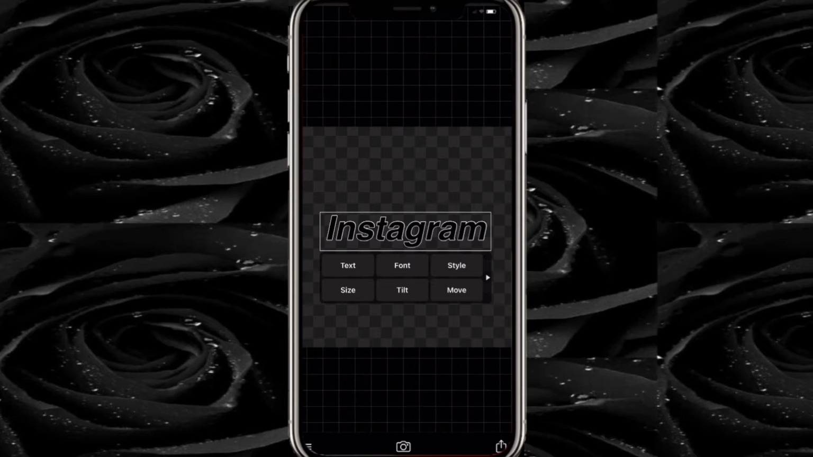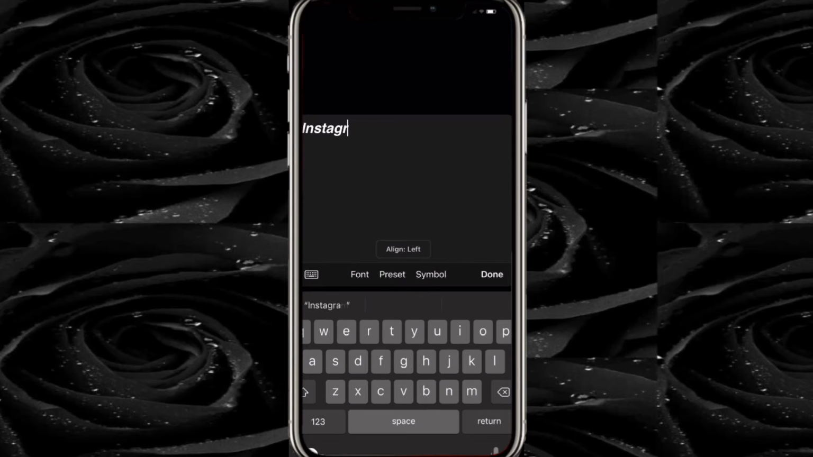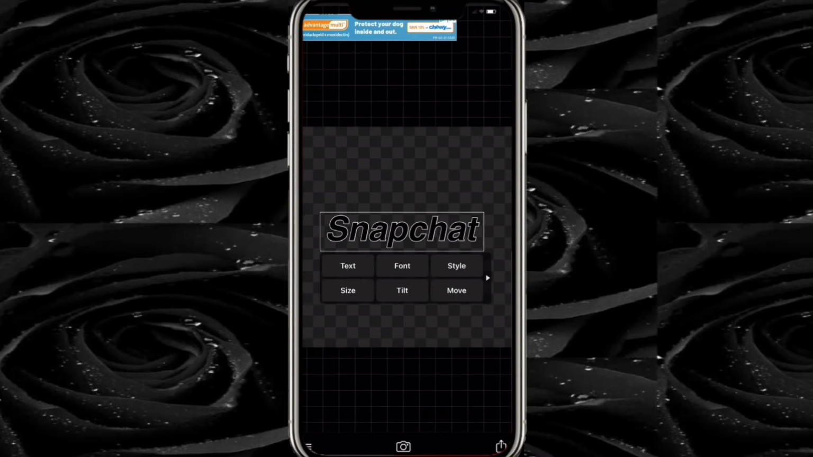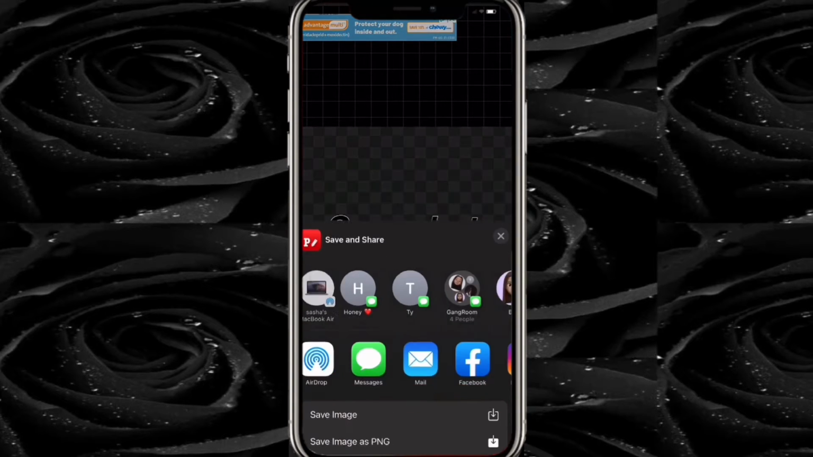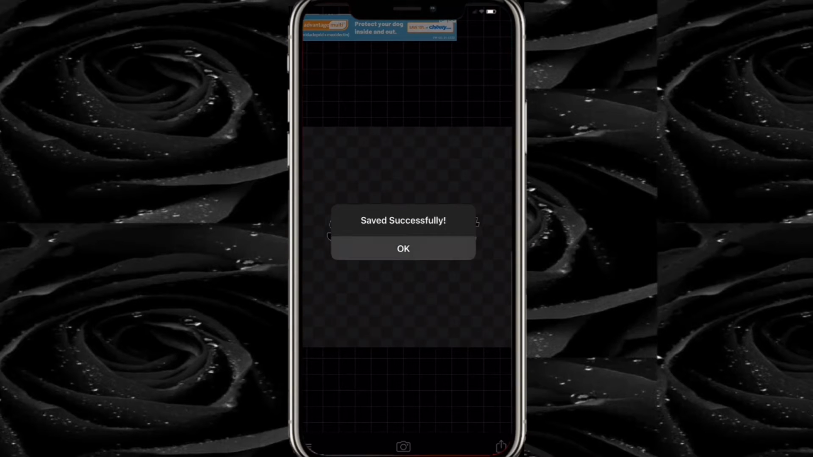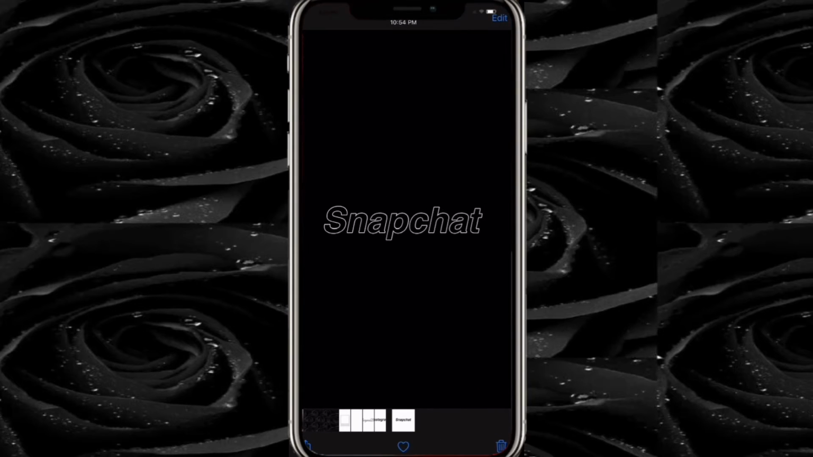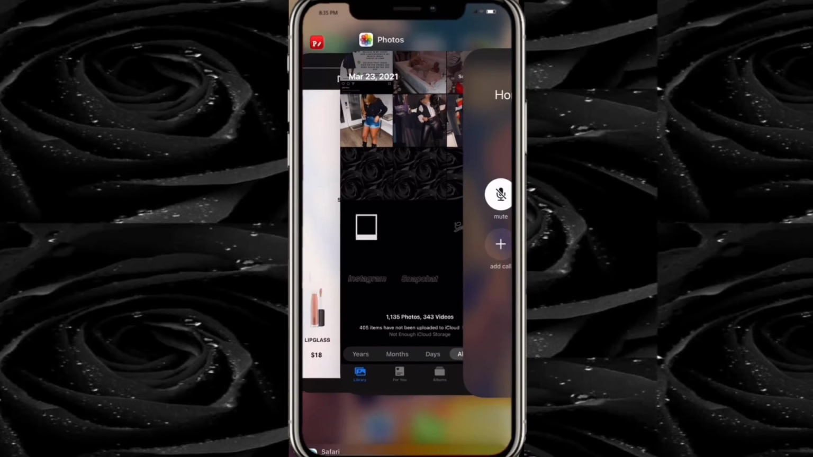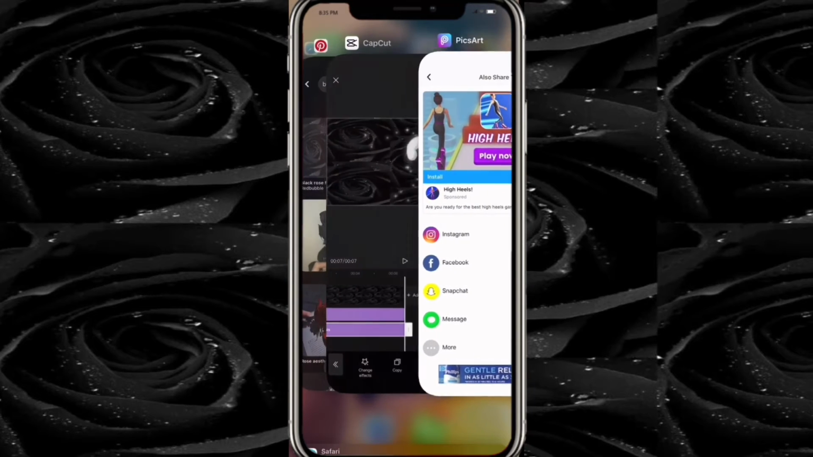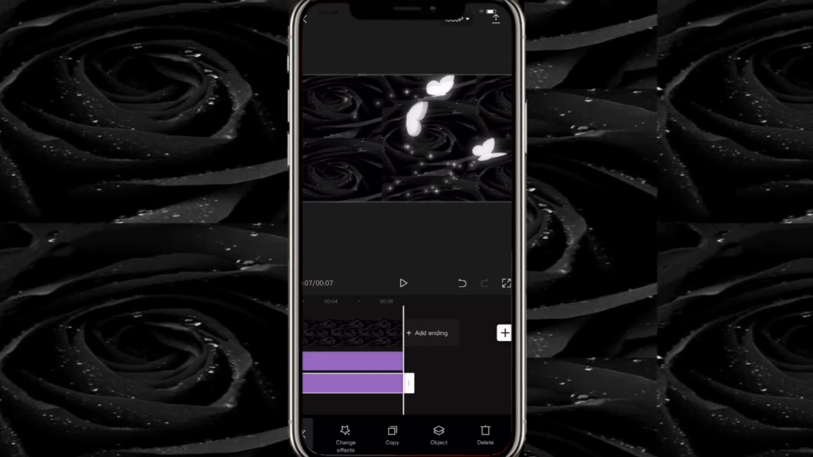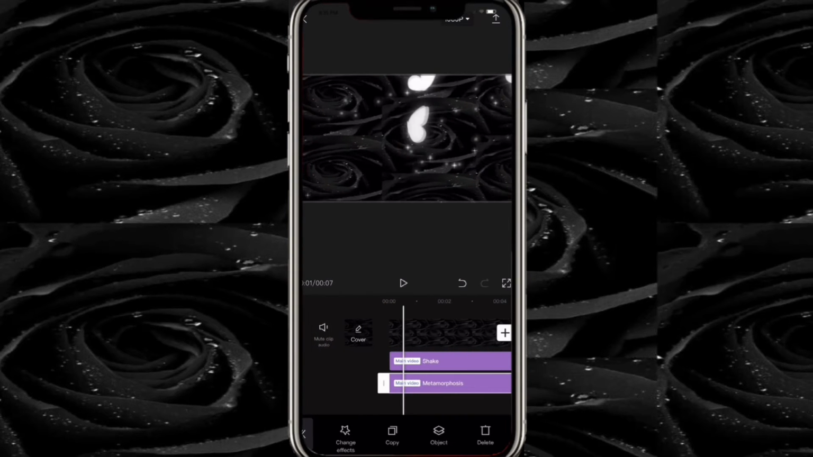And then we typed on the text again. Deleted the Instagram, and then we're going to put in Snapchat, and we're going to save that as a PNG. So now we're going to come out of that, and check to see if everything looks good. Your background should not be white, it should be black. So we're going to go back into CapCut.